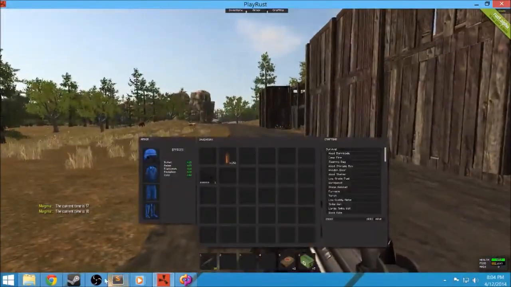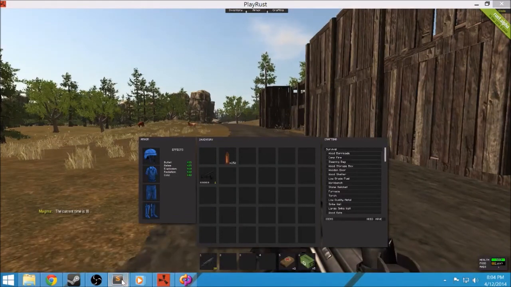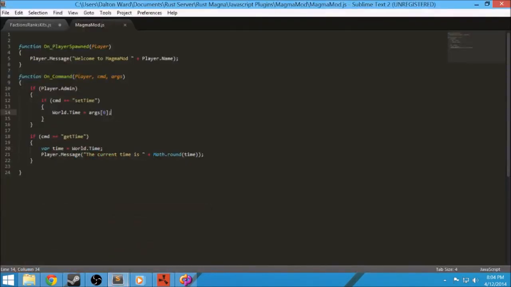I'll just go back to the code and kind of explain what I did here. Okay. So we're doing on command. If command is equal to get time, we're going to declare a variable time, set it to the world.time, and then we're going to output it to the player by using message. The current time is math.round time, and we're just rounding it to the nearest whole number.